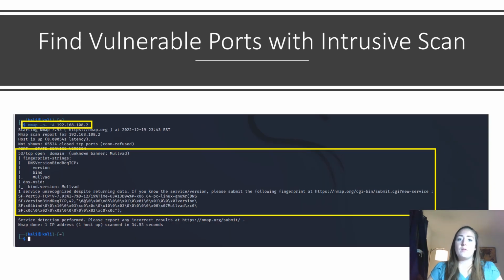Now we're going to analyze the vulnerable ports with an intrusive scan. In doing so, we're going to run Nmap -p- -A and the target IP. This then tells us that the DNS port is open for TCP traffic and the specific version type. We can try to exploit that later on.